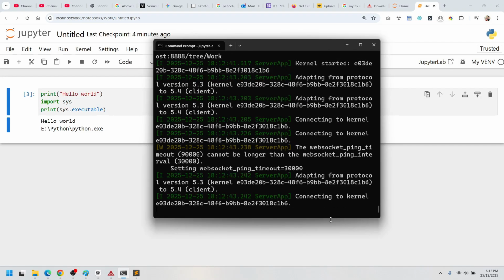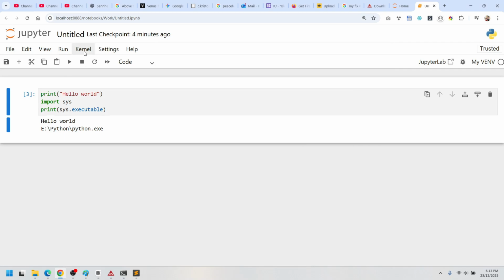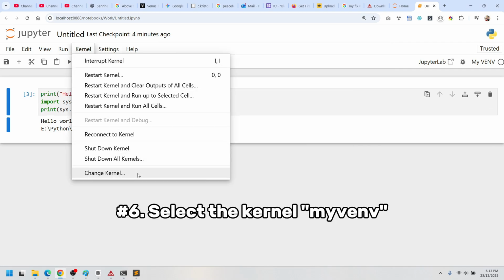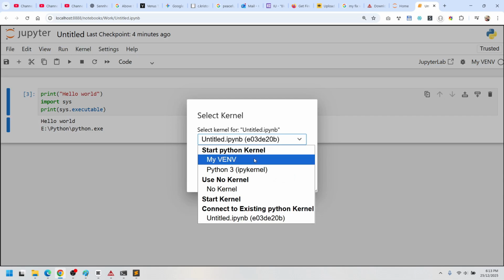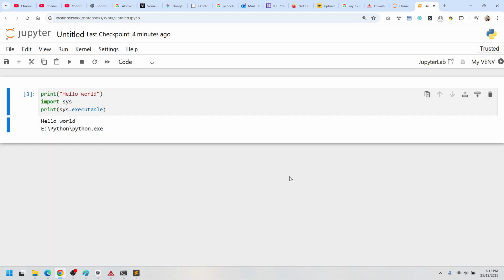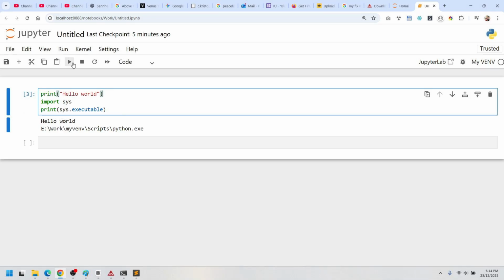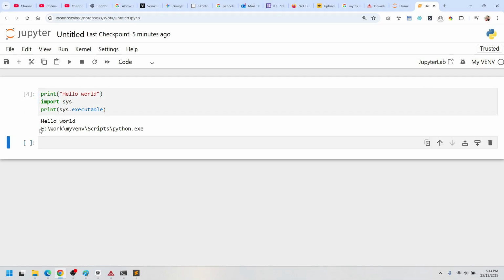Okay, now that you have run your Jupyter Notebook inside the virtual environment, it will open a browser page and it will look like this. And then under kernel, you go to change kernel and then you will select my venv, press select. Just now, when we printed the sys.executable, it picked up the global Python. So now when we re-execute this line, it will show that it picks up the Python from the virtual environment, which is a great sign.